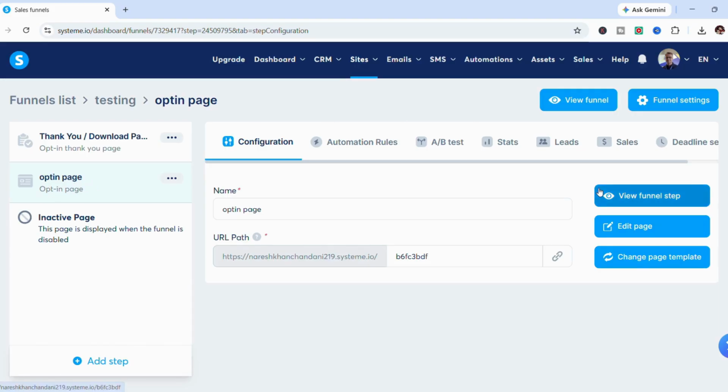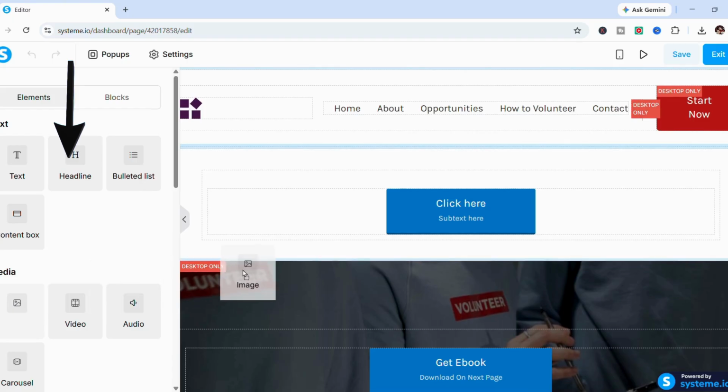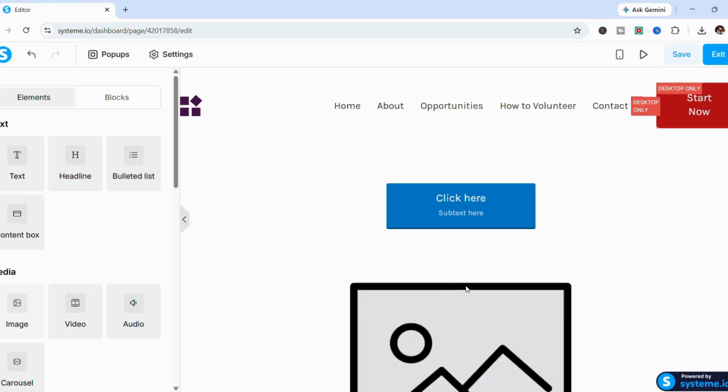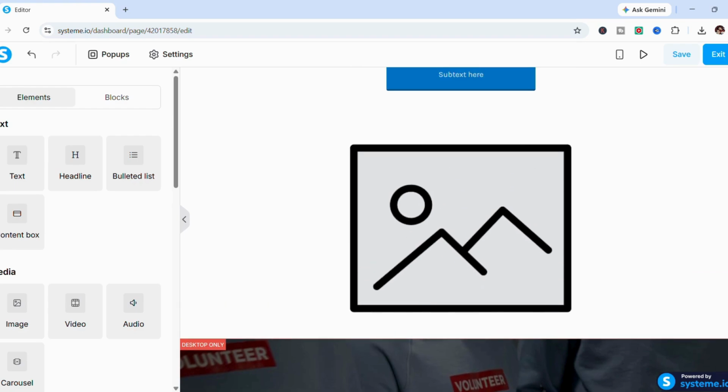Step 2. Click Edit Page to launch the drag and drop editor. On the left side, locate the image element. Step 3. Drag the image element onto your page and place it where you want the image to appear. You can position it above a headline, below some text, or next to other content.